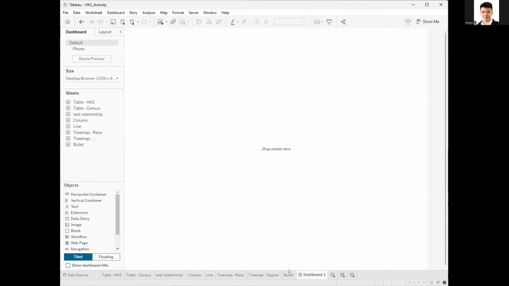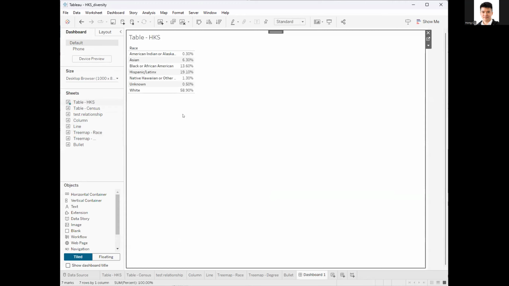So let's open a new dashboard by clicking on this grid icon, which is this one. It says new dashboard. So now you're in dashboard mode. We're gonna drag some of the data over here. So the easiest thing is to just first work with the data tables. You can drag the HKS one here.